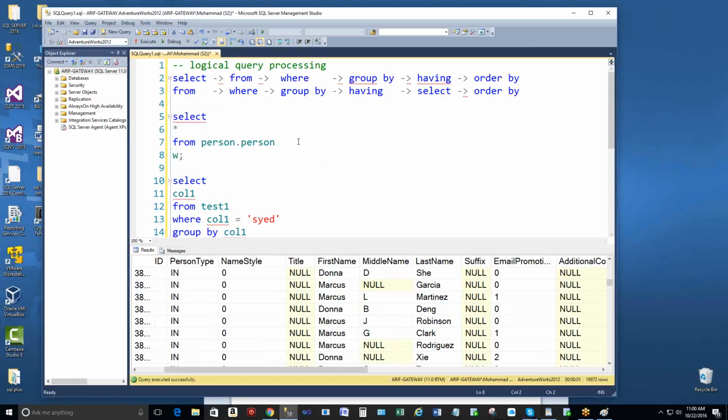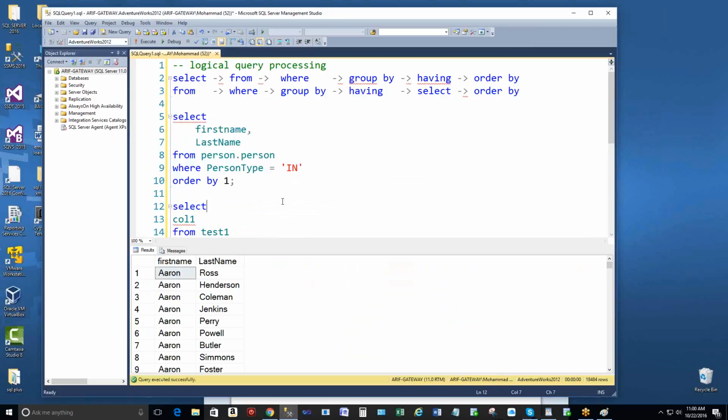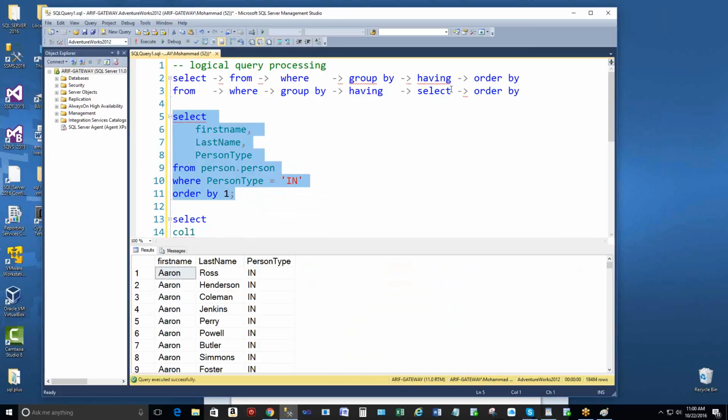Okay. Where person type is equal to... I don't know what that means, but order by one person. Okay, let's just do this, see if this works. Person type, right? Group by and having are common to both, so let's not worry about it. Okay, that's the sequence of it.